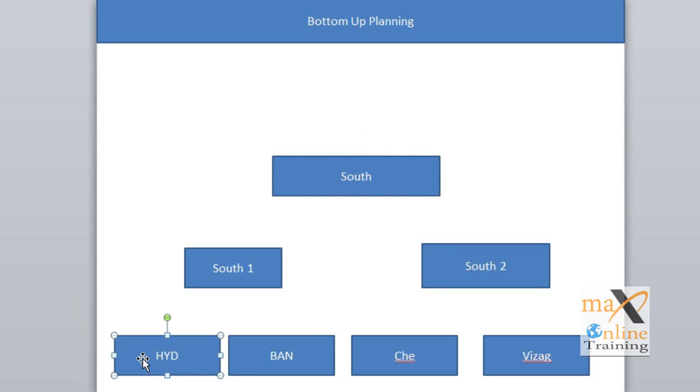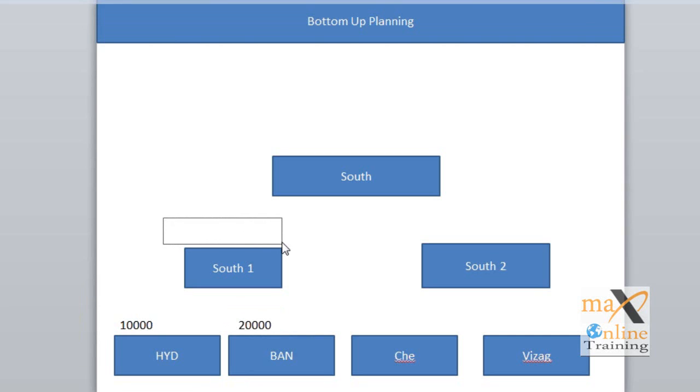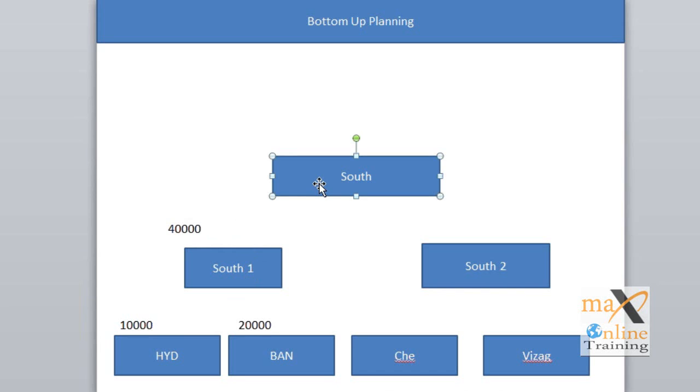Now, Hyderabad estimated their expenses for the next year as 10,000. Bangalore estimated their expenses as 20,000. Now South 1 estimated their expenses as 40,000. How? 10,000 plus 20,000 is 30,000, plus South 1 has its own expense of 10,000, so a total of 40,000 at the South 1 level. Now South has a total budget estimation of 50,000. Why? They have their own expenses of 10,000, so 40,000 plus 10,000.